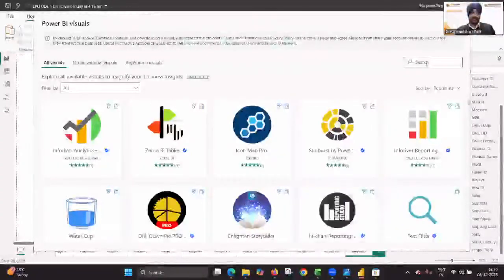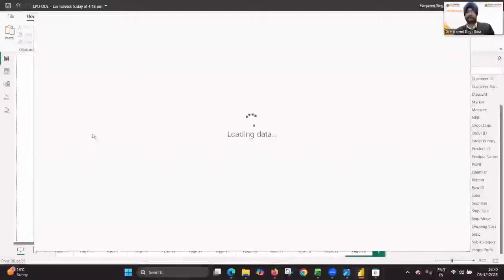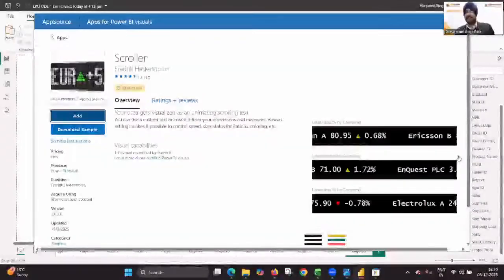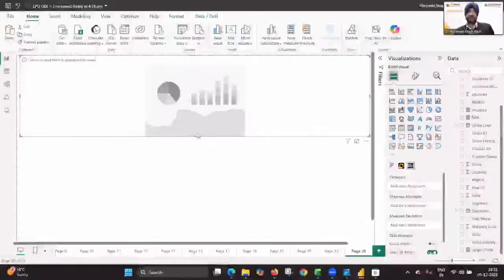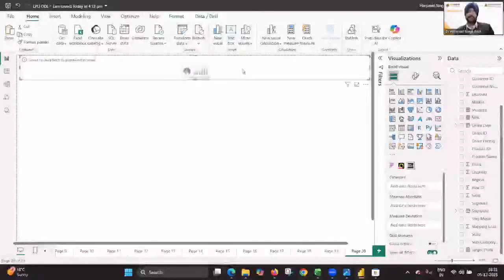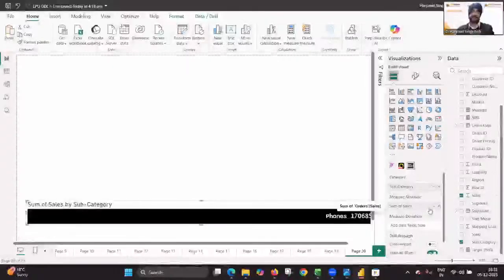Similarly, there is a unique chart called a scroller. I selected the scroller and say add. I made a visual button. Click on the scroller, resize it wherever you want it to fit here. Let's say I pick my subcategory for category and my sales measure. Done.